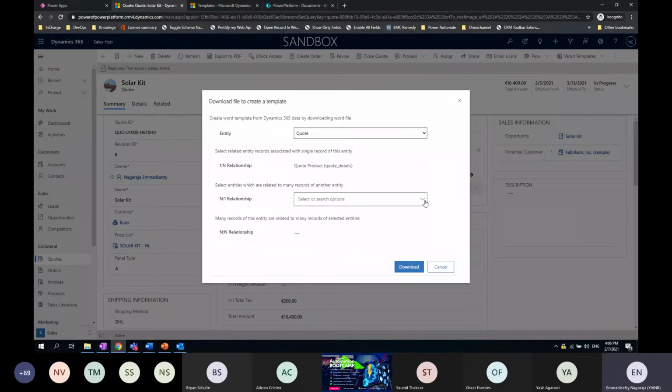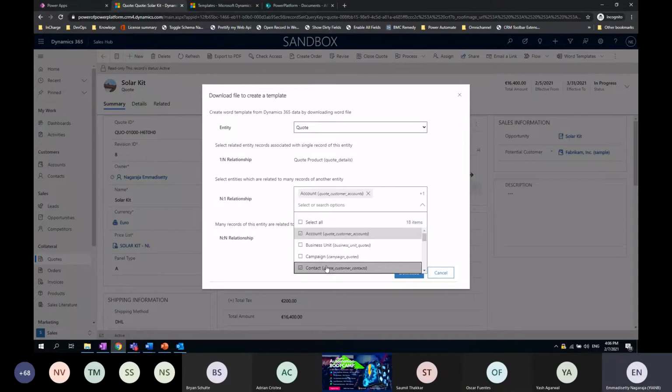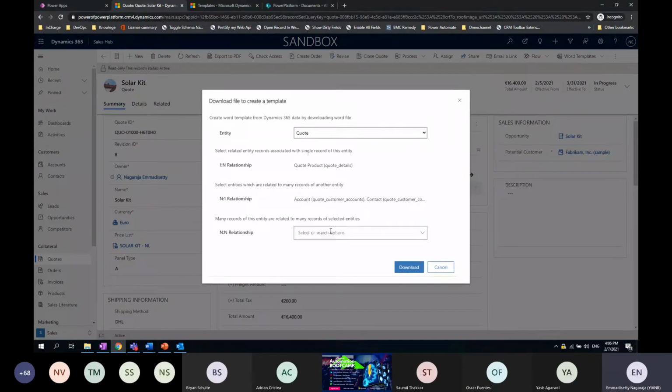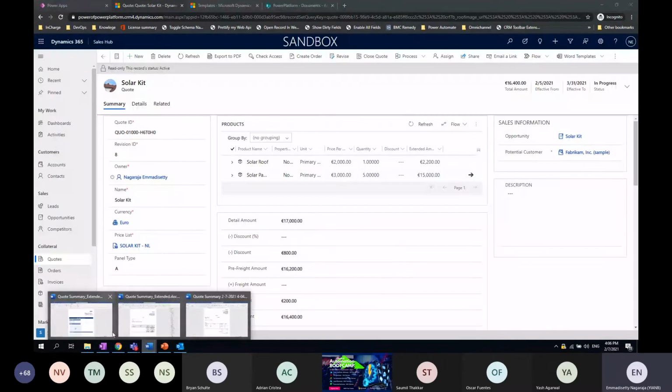which are nothing but lookups on the entity. Suppose you want to show some information related to a lookup, for example, account and contact. You can select this, and you can select if you want to insert data of N:N relationships, but I'm not going to do that for now. You can download the template. It will download the empty template. I'm not doing that now because I already have a template downloaded.